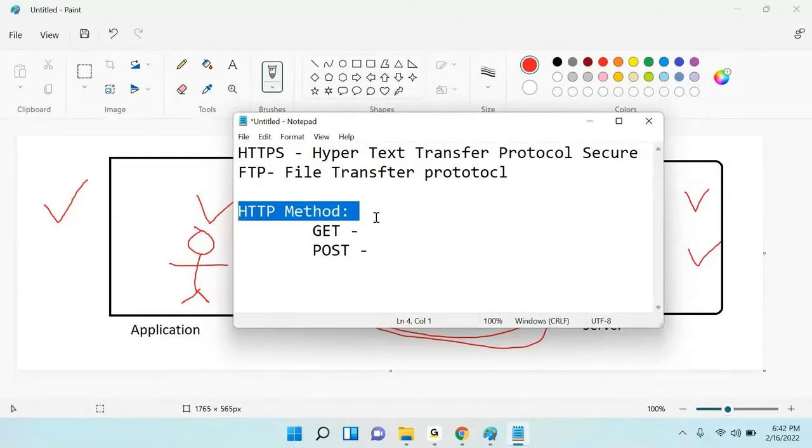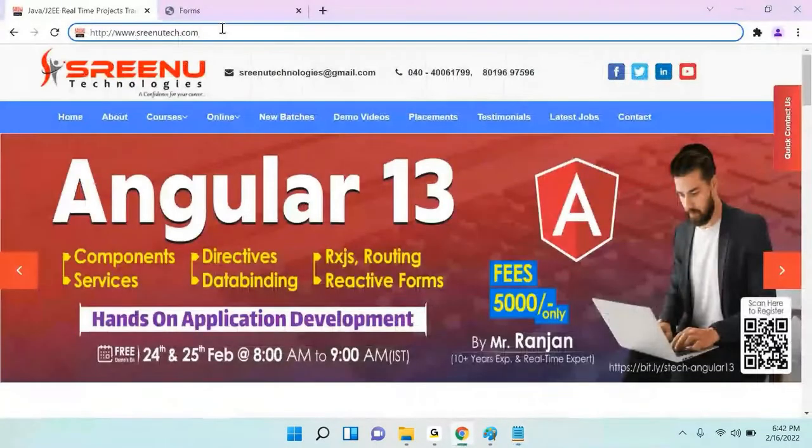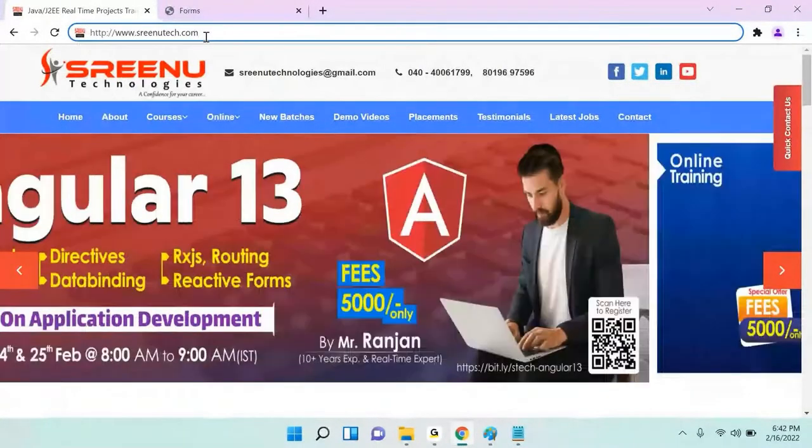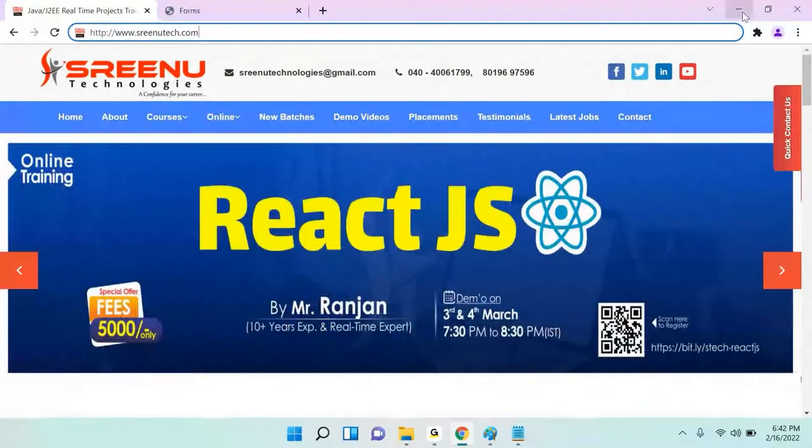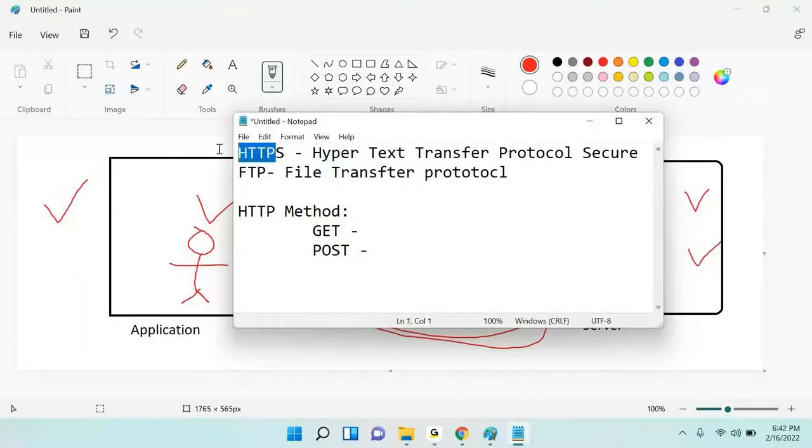HTTP means Hypertext Transfer Protocol. Any data you want to access in the web browser or on the web, you have to use the HTTP protocol. In the HTTP protocol, if you want to send data to the server, then you have to use an HTTP method. An HTTP method means the communication way, how we are going to communicate. Like suppose I want to say something, I can message you, I can call you, I can WhatsApp you. The different mediums of transferring data are called the HTTP method.